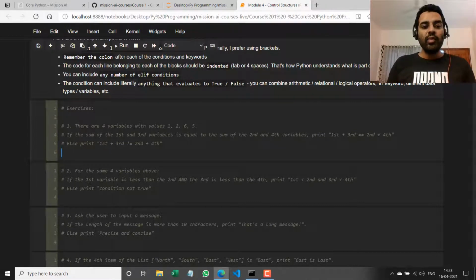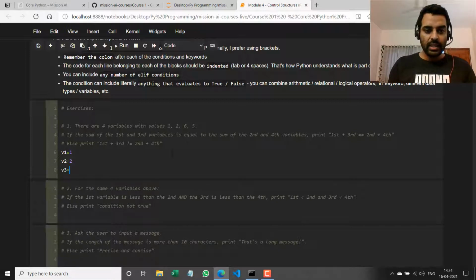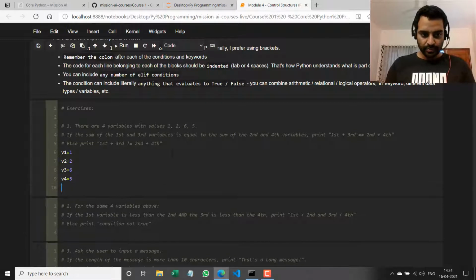So now there are four variables with values 1, 2, 6, and 5. So let's create four variables, and these are obviously integers. So v1 equal to 1, v2 equal to 2, v3 equal to 6, v4 equal to 5. So I've created my four variables.